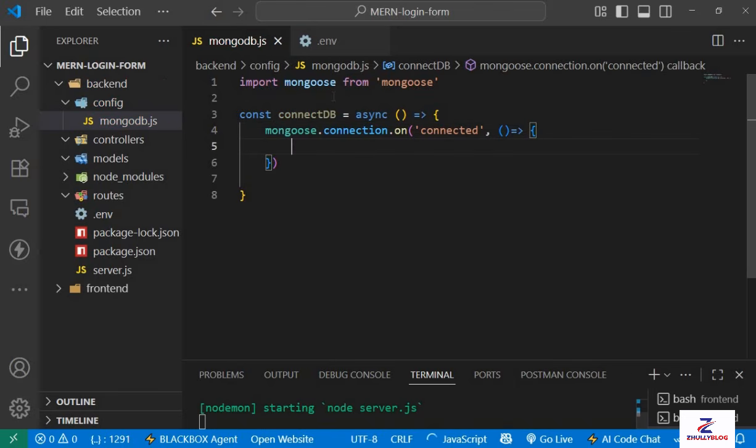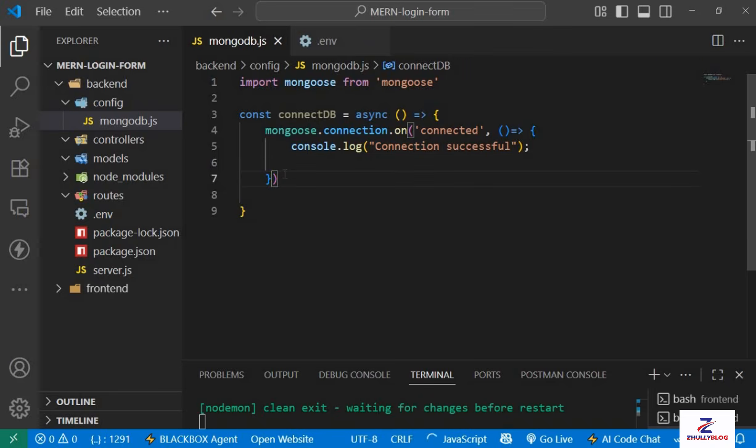So in here, we're going to log a message in the console that is going to say connection successful. Okay. Then after this, we're going to connect to the MongoDB database using the URI that we have stored in our environment variable.